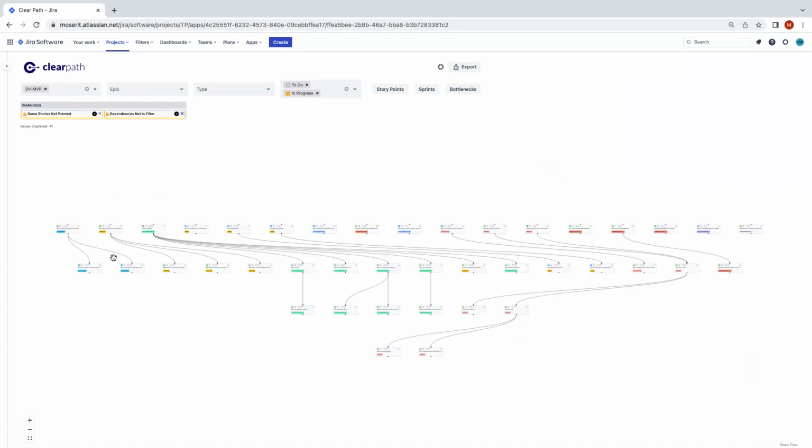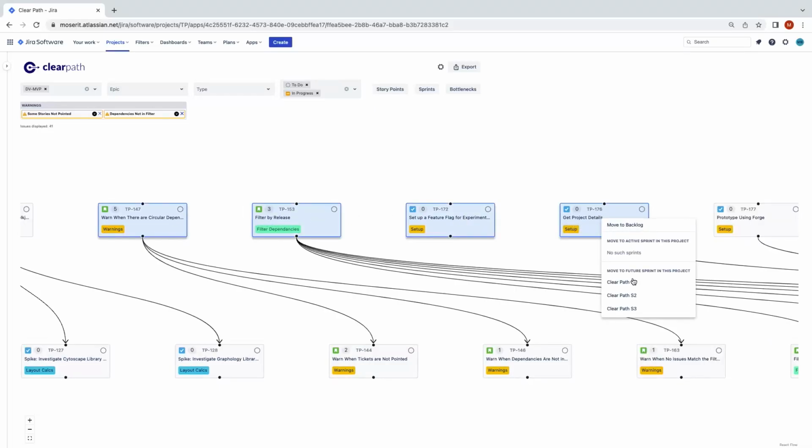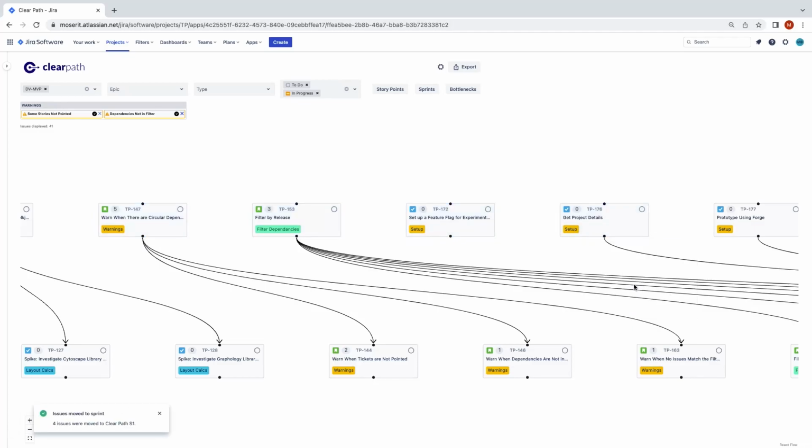and repeat. You can assign tickets to a sprint without leaving ClearPath. Simply multi-select the tickets, right-click, and assign them to the desired sprint.